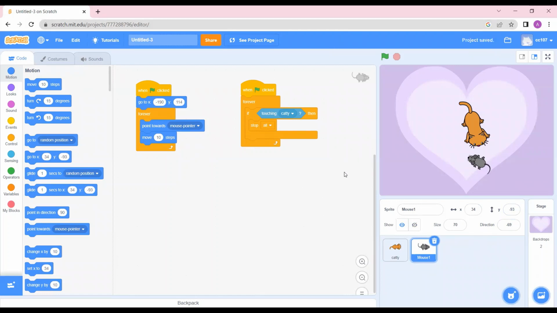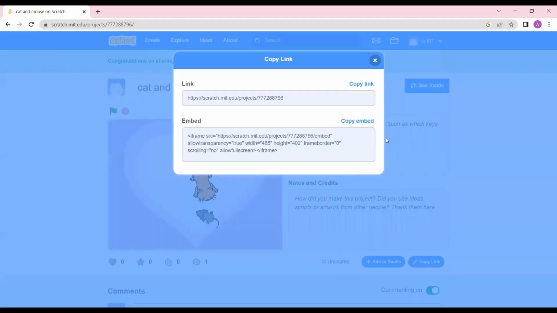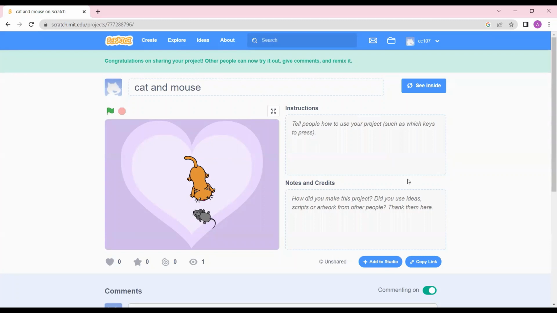I hope you like the game and I hope you play the game. You can give a name to this game. Name is your wish. I name it as cat and mouse. Okay, and I click on share. Instructions also you can give according to you, whatever instructions you want to give, and then copy link. I'll put this link of this game in the description of the video as well. You can just click on that and you can watch it from there. All right, so that's it. I hope you understood the game.